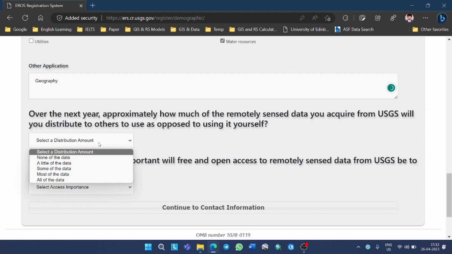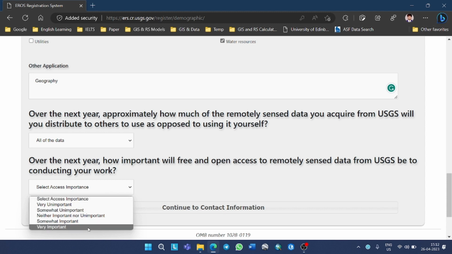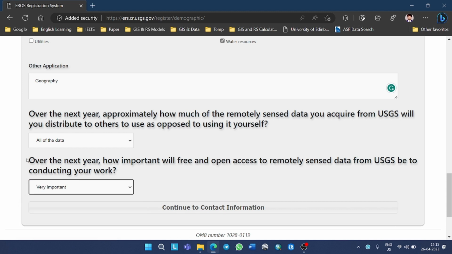Here in this drop-down menu, we have to select all of the data. And in this, we can select very important. It is asking about, over the next year, how important will free and open access to remotely sensed data from USGS be to conducting your work? Now click on continue to contact information.